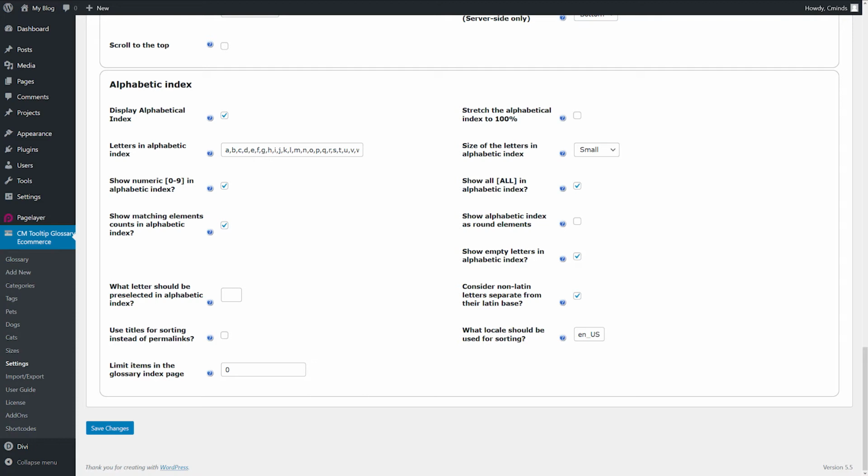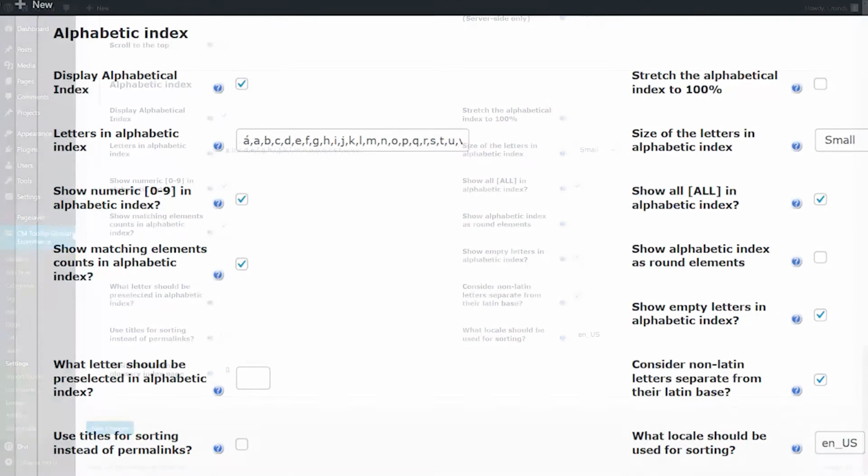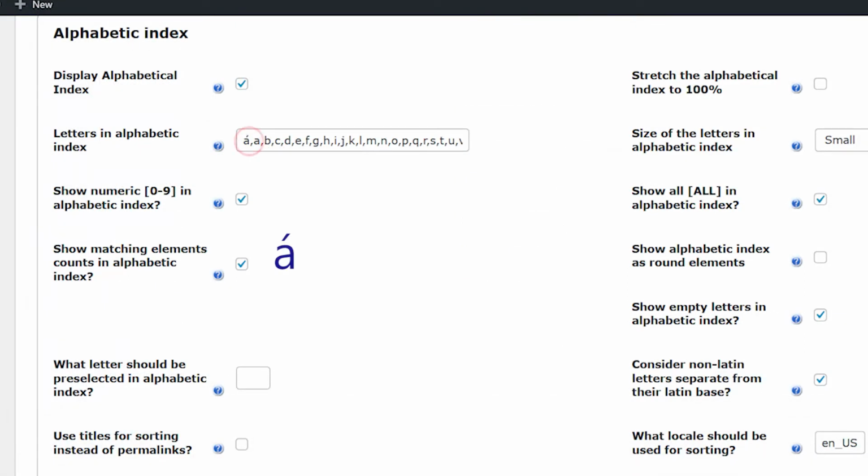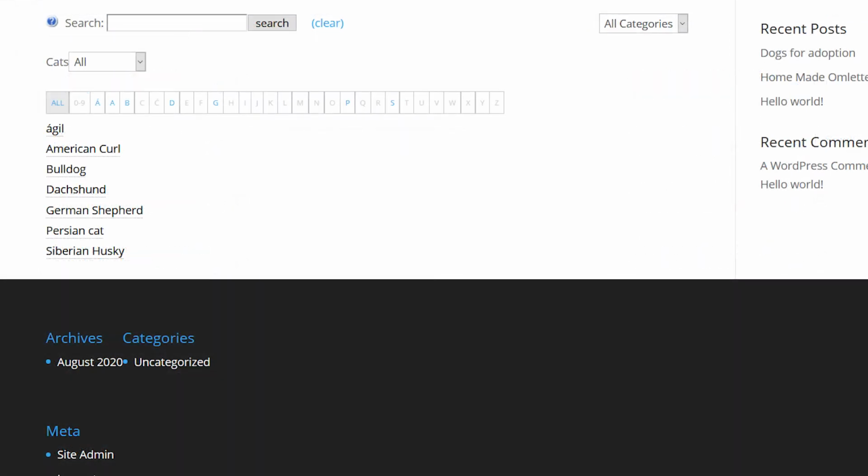In this example, I've used the Spanish word for agile. I have added the first letter to the alphabet. Now when we head over to the glossary, we can see that the letter was added to the glossary.